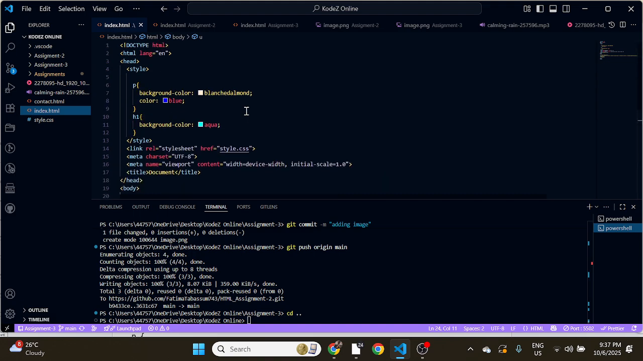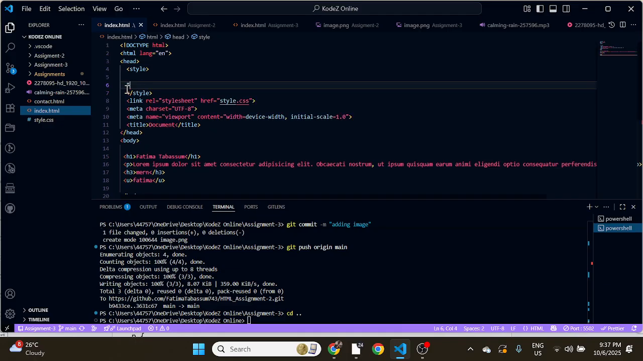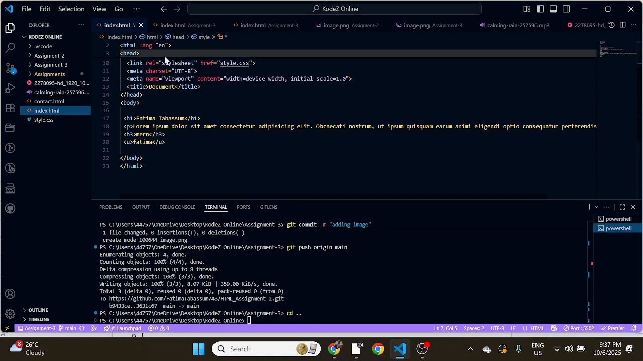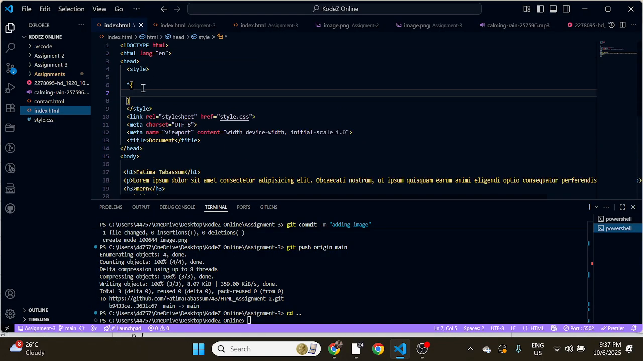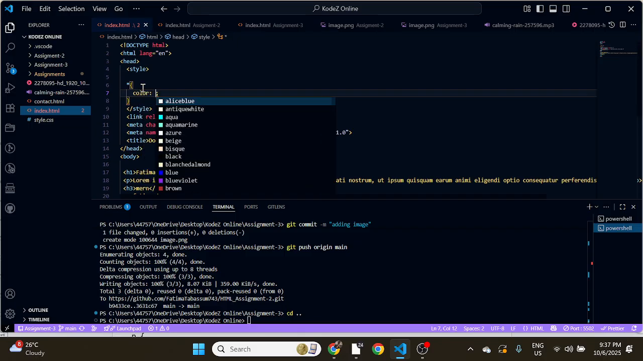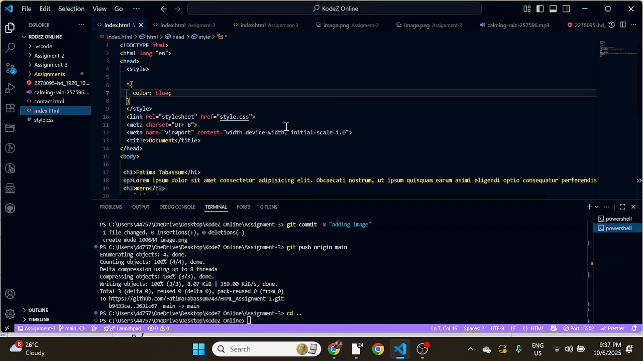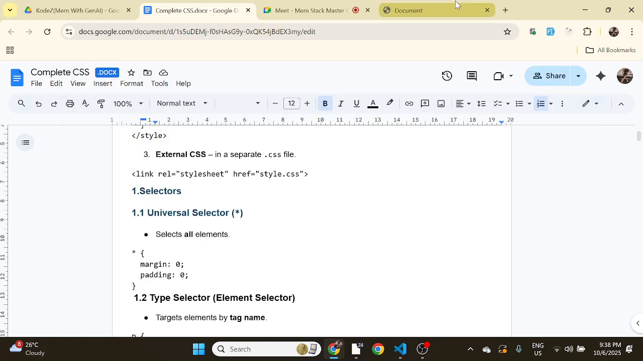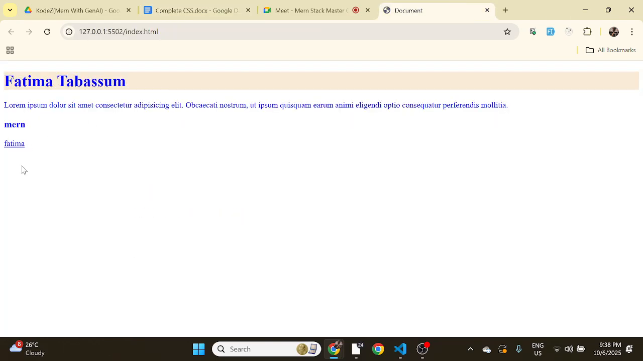How will it select? You just have to give the star symbol here. Star symbol represents you are selecting all the elements of your file. So now here I am giving color. Let me take blue. See, blue color is applied to all the text. Blue color is applied to this h1, this p tag, this underline tag, and this b tag as well.